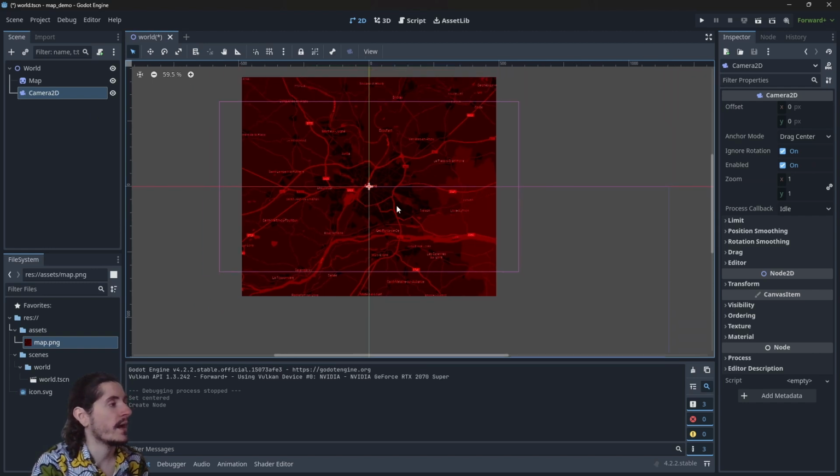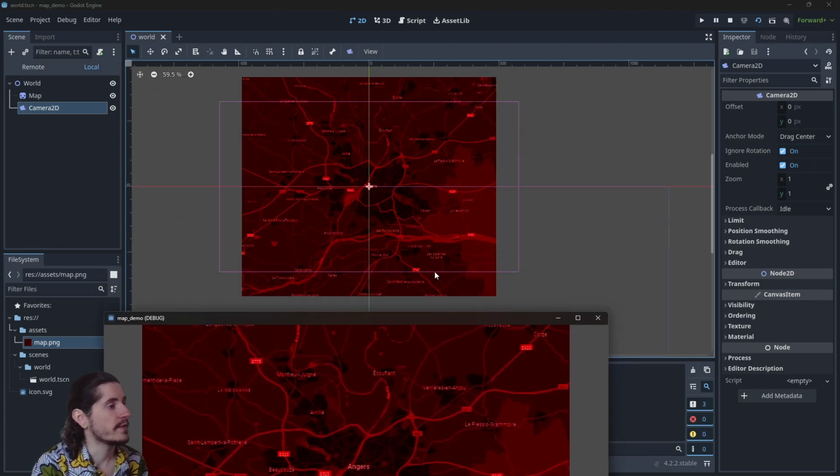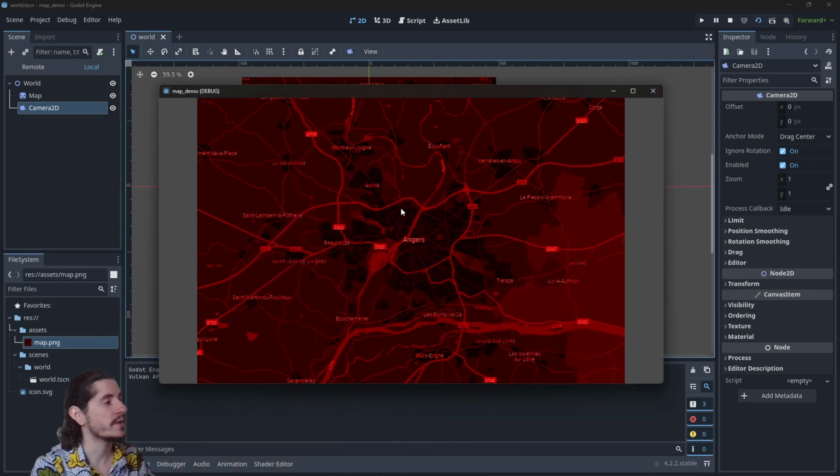So just by adding this camera, we can now run the scene, and as you can see, that screen right there is actually showing what's under the camera. Okay. So here we have the map of a town in France. It's named Angers, and it's just my hometown, so I know this place very well. That's why I'm using this map at the moment.